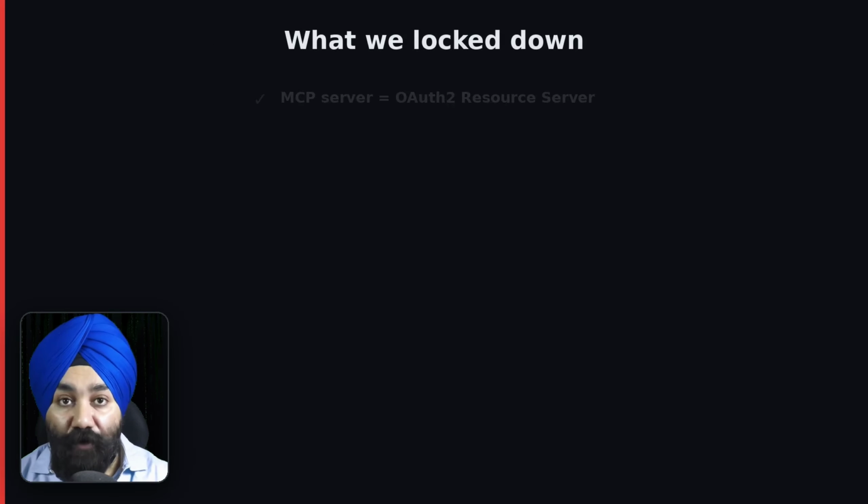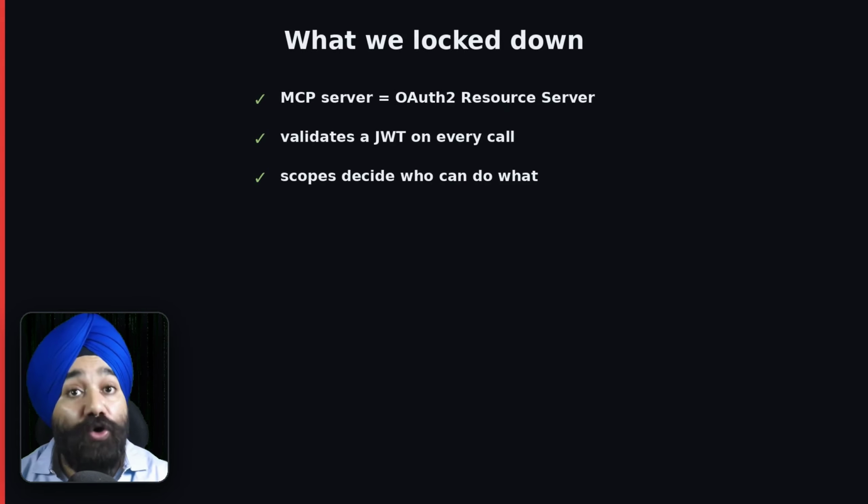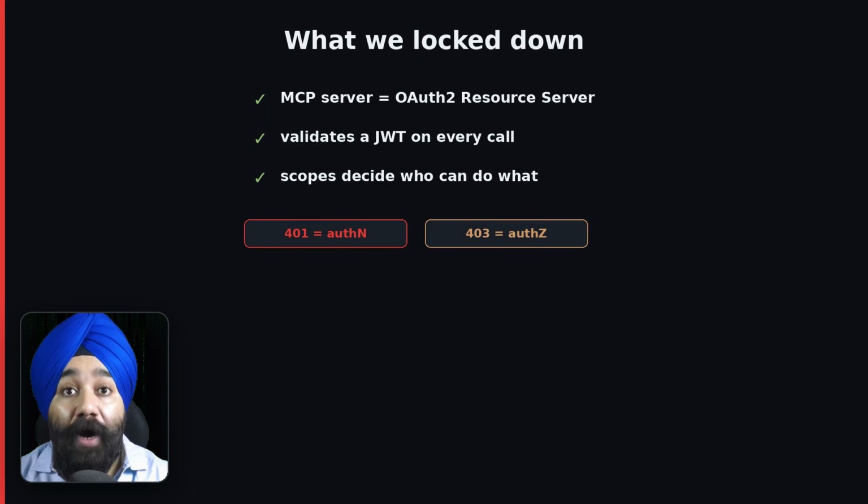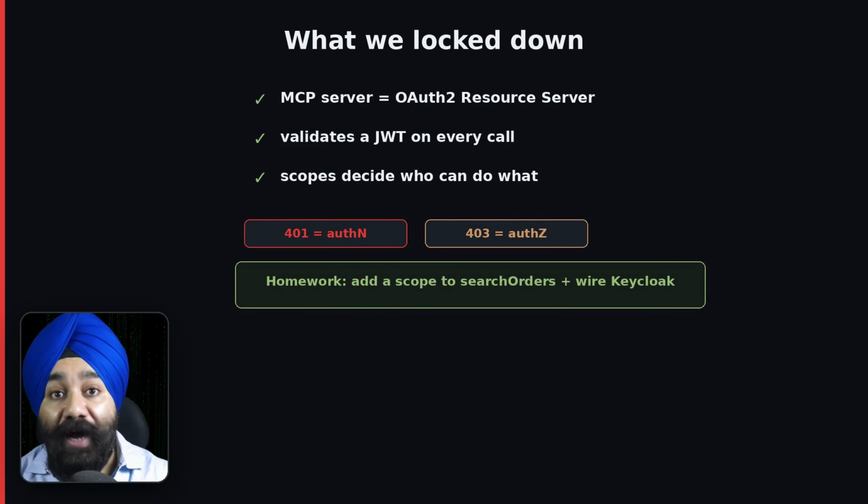So what did we lock down? Our MCP server is now an OAuth2 Resource Server. It validates a JWT on every call and scopes decide who can do what. Authentication is 401, authorization is 403. You can now build it and explain it. For homework, add a scope of your own to search orders and wire it to Keycloak.